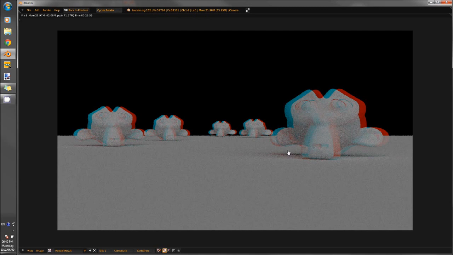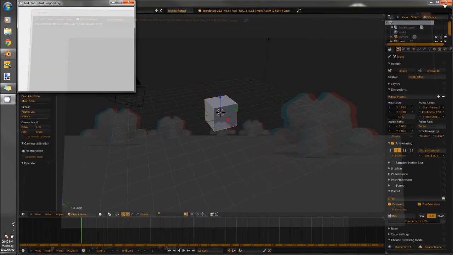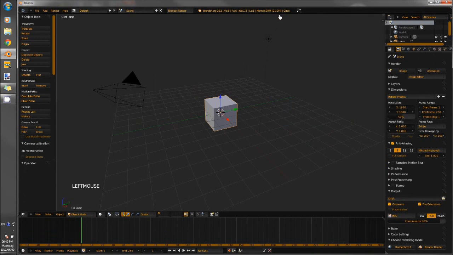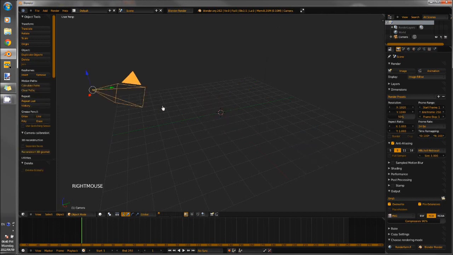So, yeah, anyways. Let's go to a new Blender file. And now, here we are. Now, we are not going to do anything with render layers, so you can just go and delete all of that. And we just need the camera.